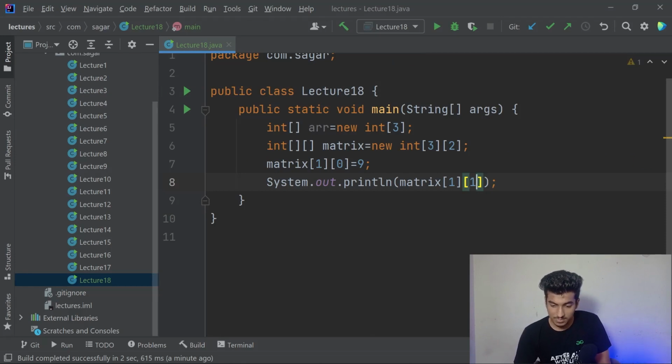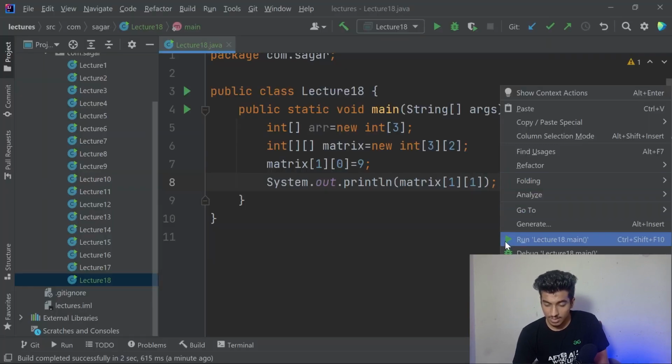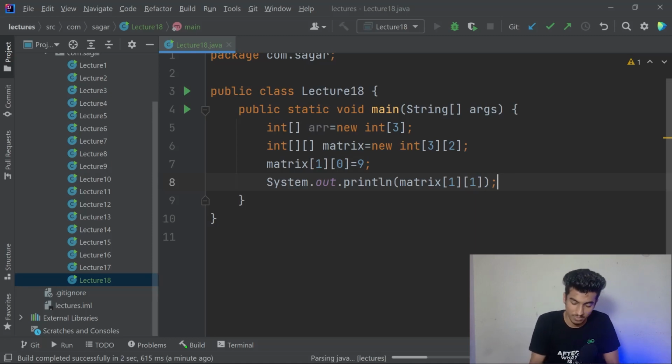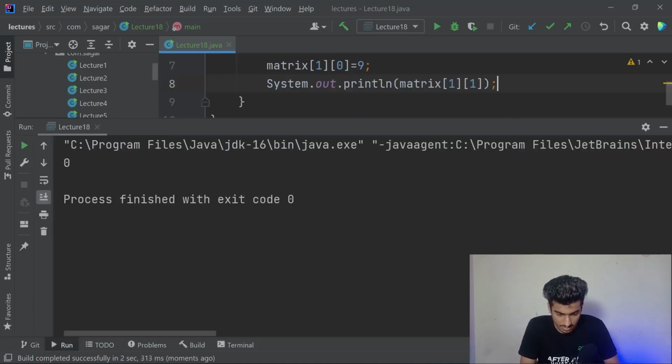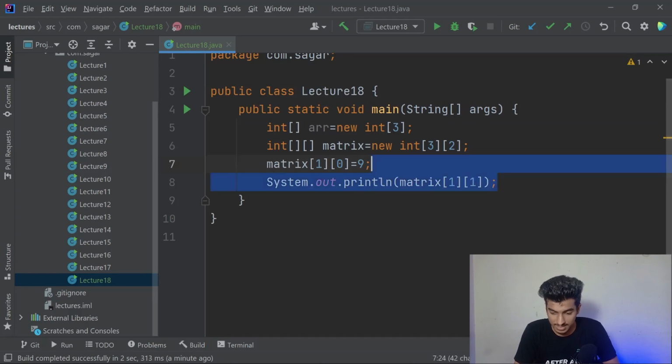So the maximum index possible is 1, and that is here, 1 1. So here we are accessing this element 1 1, and all the values are 0 by default, and you can see here. So now you know how we can access or modify the values from our matrix, and now let me show you how we can traverse over a matrix.